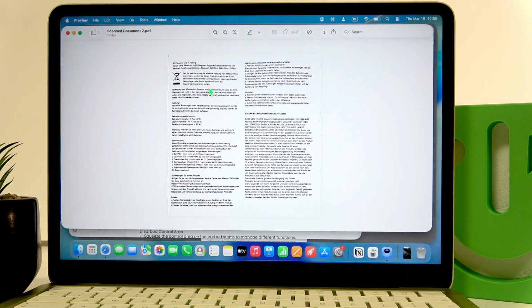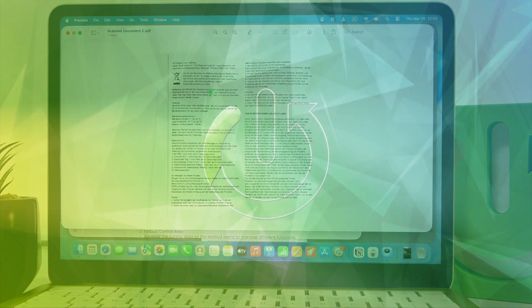Hello guys, today I've got the MacBook Neo and I'm going to show you how to print documents.